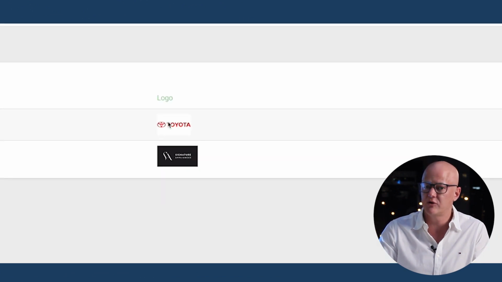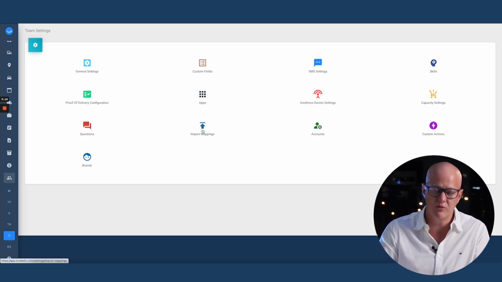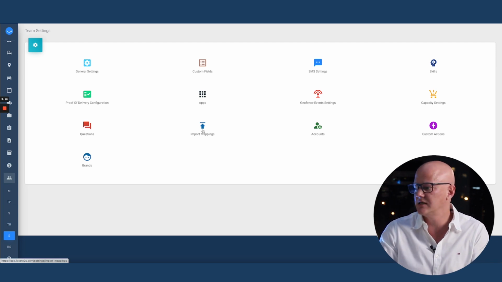Then what you can do is when you're creating your bookings, you can link those bookings or the stops to the actual brand there as well. Okay, so you've done that. Apps is for your API configuration. Import mapping is for importing your bookings into the system.